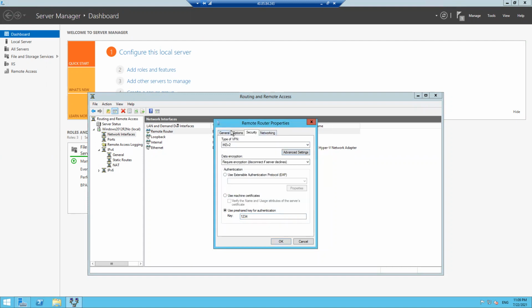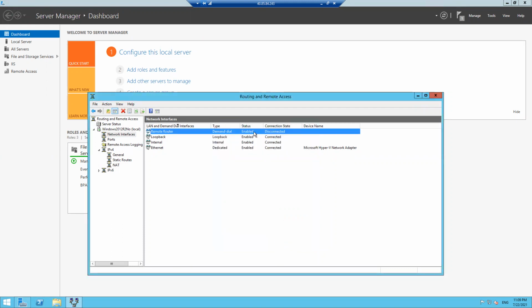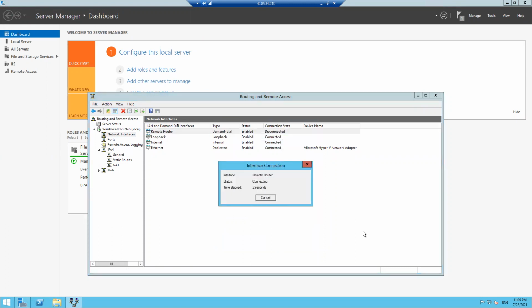And then we need to keep our connection persistent. That's what I'm looking at in the options. Persistent connection, general, and I think that's pretty much it. We are done. Let's click OK. Now let's try to connect. Hit connect, and let's wait.